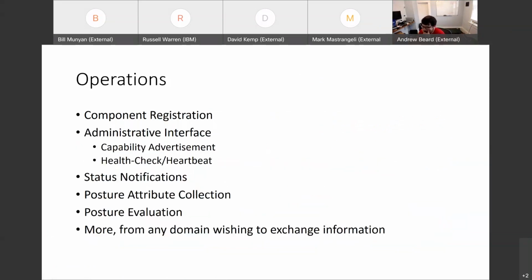Some of the operations that are currently defined in the draft talk a little bit about component registration: how a component onboards and talks to the manager and says, here's what my capabilities are, and I'd like to participate in the ecosystem, including the authentication and authorization part of that. It establishes what we call an administrative interface.